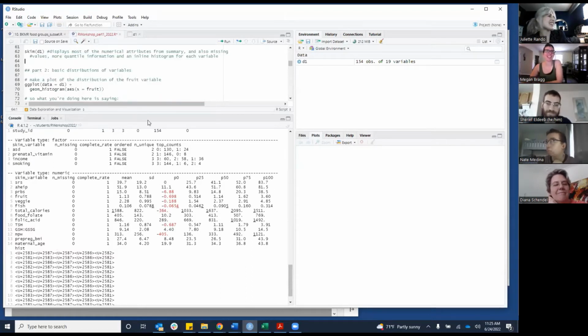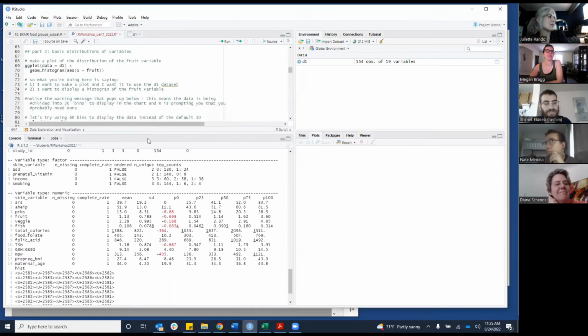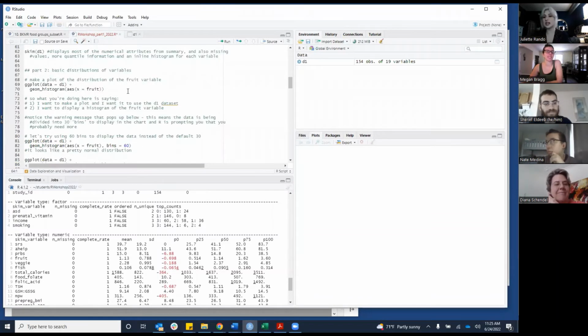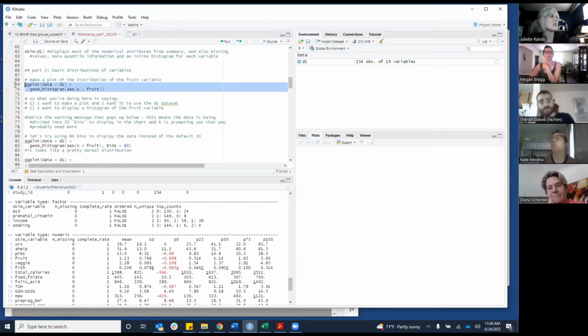Okay. So our next step is just to look at the distributions in more detail. So we're going to make histograms, which show us the frequency of variables in our data set. We're going to use this package called ggplot, which is really commonly used for visualizations in R. So you'll see here I'm saying I want to use ggplot. I want to use my data set called D1. And then here you add geom histogram. So that's saying make a histogram. And then you have this funny little phrase aes, and then x equals fruit. And that's basically just saying my x variable is my fruit variable. So I'm going to run this.